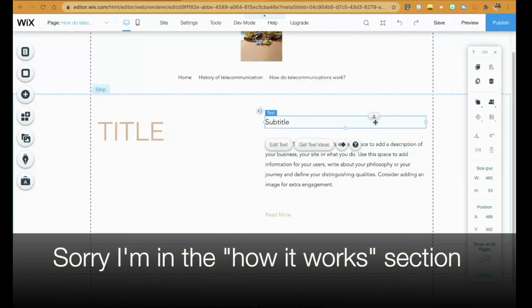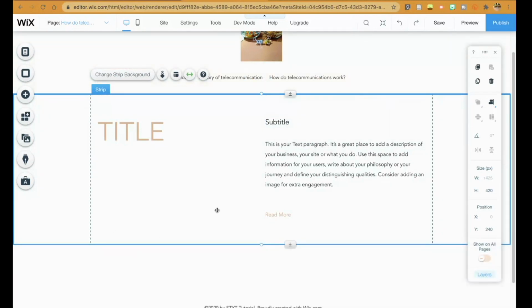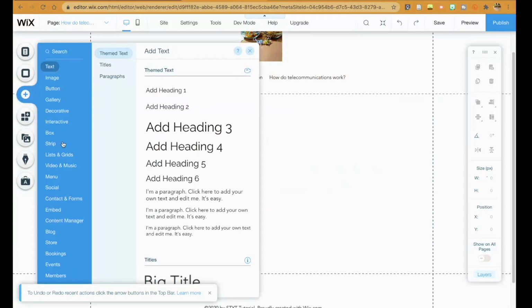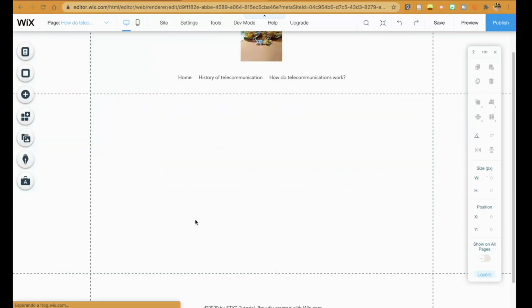So what you should do is to remove this section. So you just select the strip and you just press delete in your keyboard. And then we will add blog, okay, instead of text. And here now you have the option of custom feed, and we want a custom feed. Now we should choose the template. I think I will choose this one, okay?